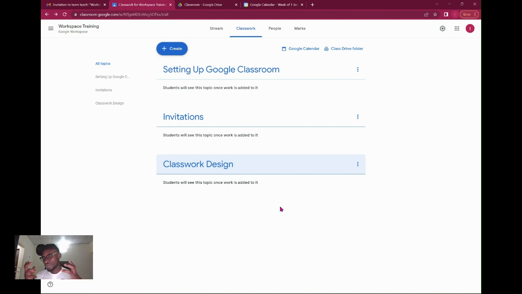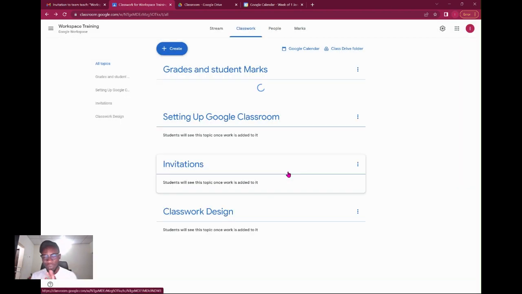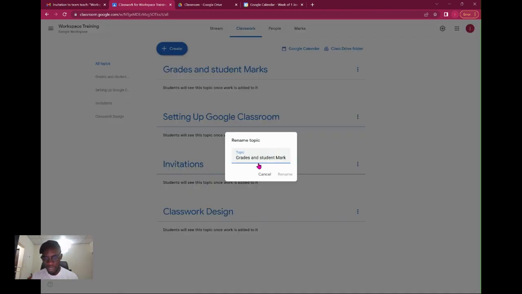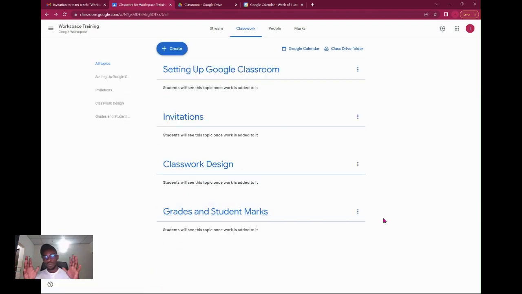Depending on what you're thinking about, you could first write on paper and design it top to bottom, or you just put them out and recreate. Then let's create one more: grades and student marks. I want to edit this, so rename it. I could drag this down. So yeah, we have a proper structure now. We have setting up classroom, invitations, classroom designs, and all that.